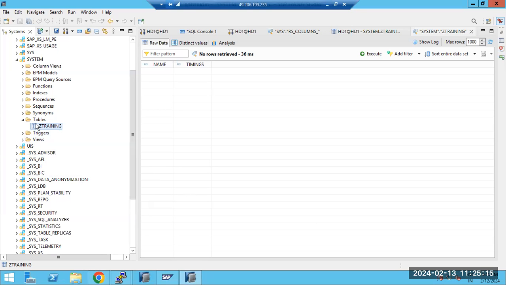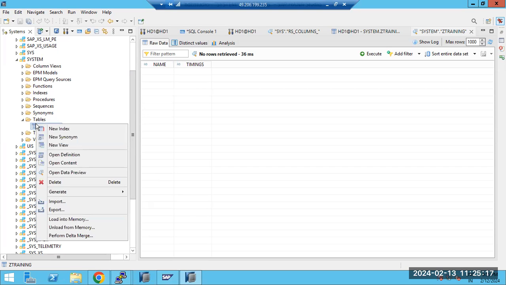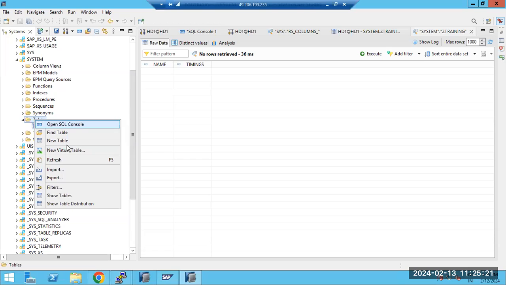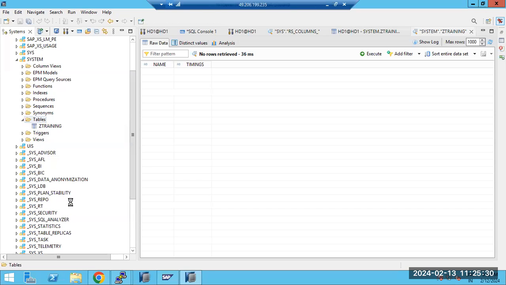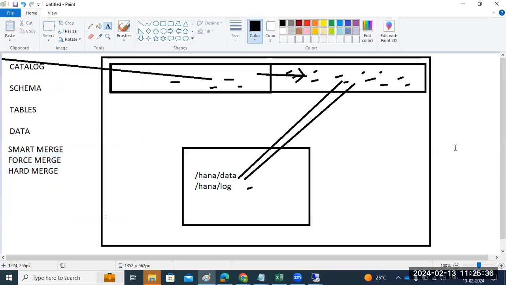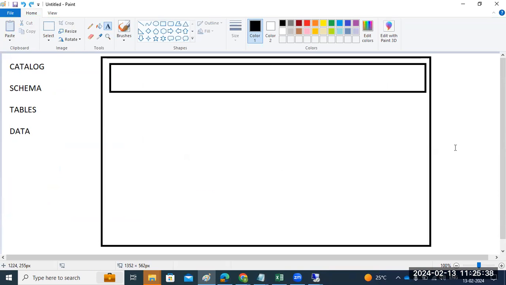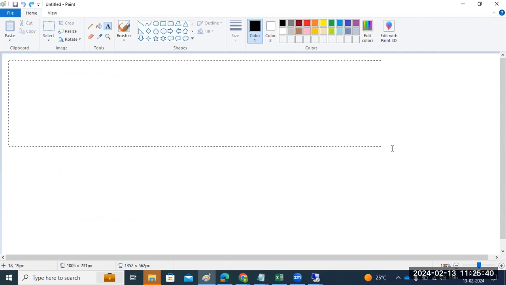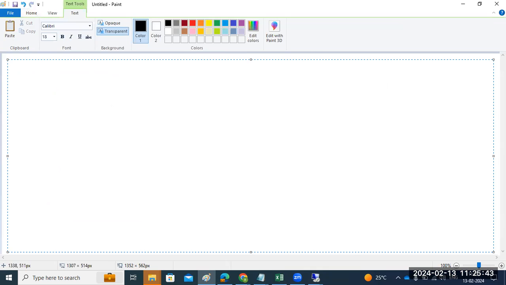Also, you can see that sometimes we can perform partitions here. You can create the table, export, import. There are many things. Sometimes we may have to perform partitions here. So what is meant by partitions in the HANA database?